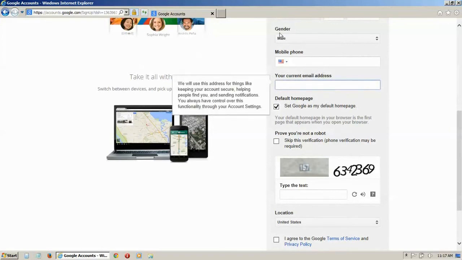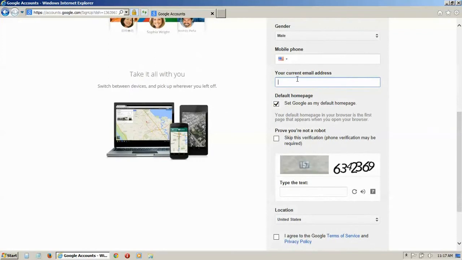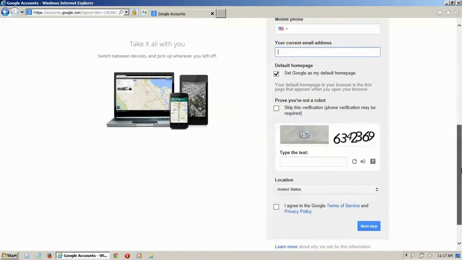And then it also needs to know your current email address. These are both for account validation purposes, but I don't really need them to know this. You may want to put the information in. That's entirely up to you, though. I don't want to set Google as my default homepage, so I'm going to uncheck that.